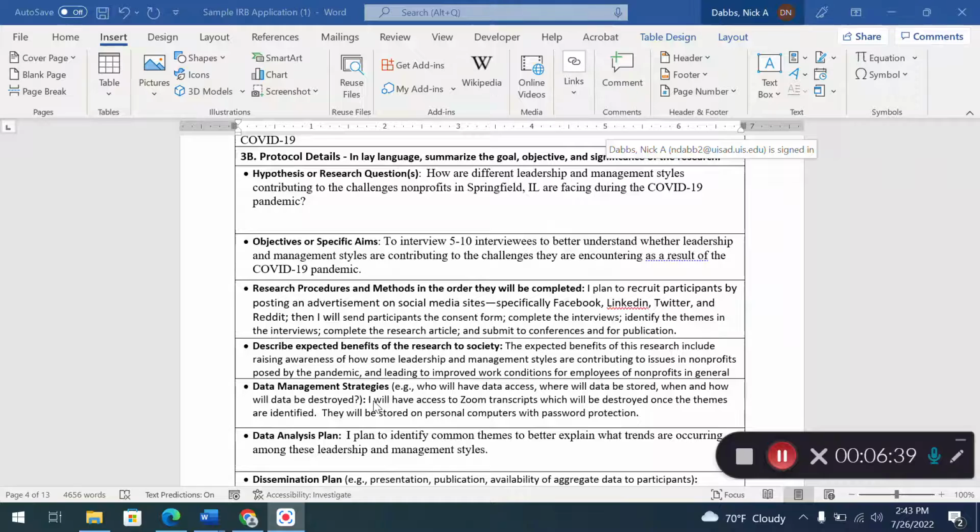So if you have a research team, you'll want to say, my team and I, or you can list the specific people if you'd like to, but you want to mention who exactly is going to have access to that data. And then you want to mention where it'll be stored. So I have here on personal computers. Some people like to store it on Box or Google Drive. You can mention that's an online storage.